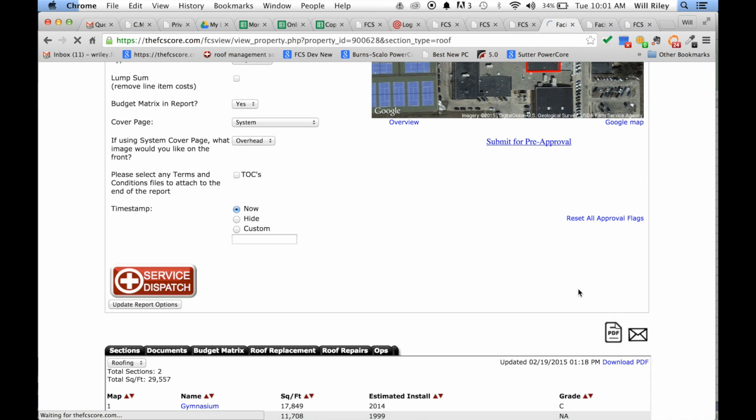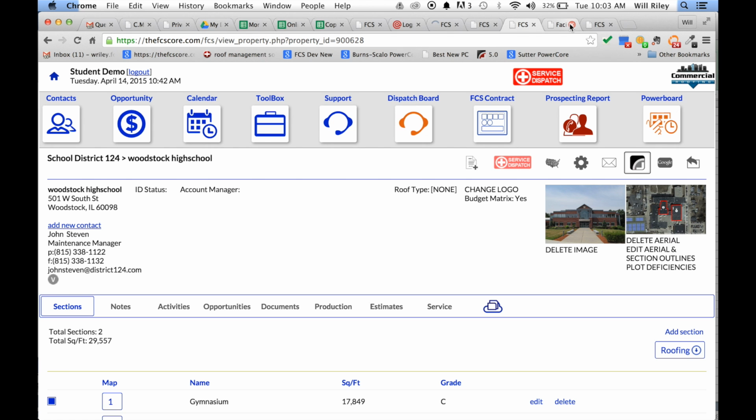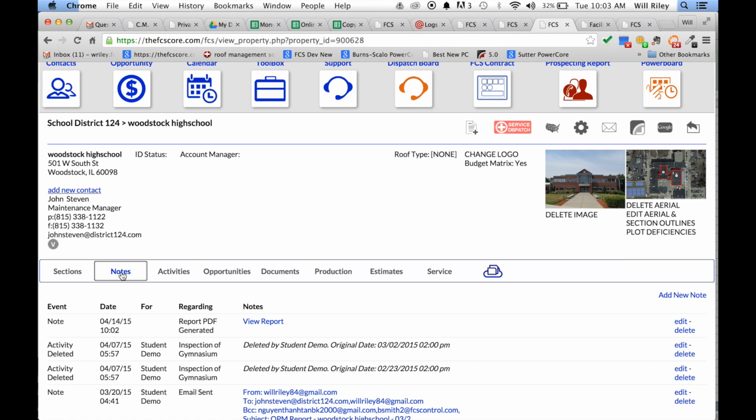So we'll click the PDF button and the system will generate a new copy of this report and also update the timestamp. You can either download the PDF by clicking this link, or if you close out of the tab, it brings you back into the core. You can grab the link from the Notes tab, as the notes capture all of the activity that takes place within this property. If you ever see report PDF generated, that means it was generated through the client portal access point.